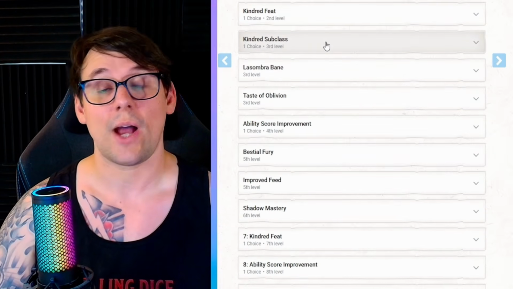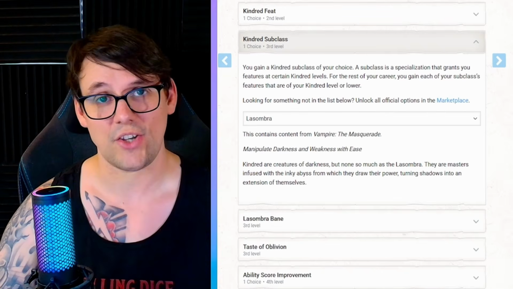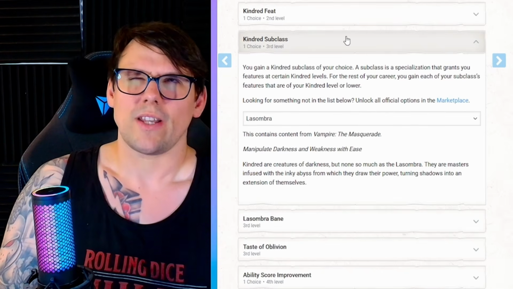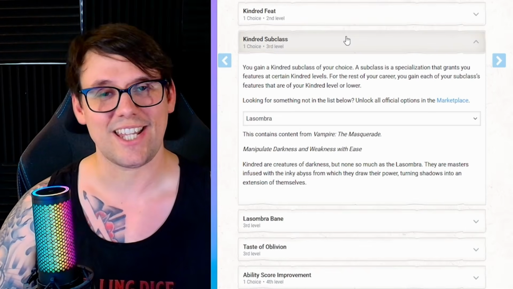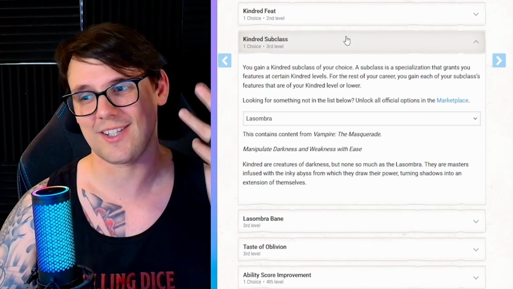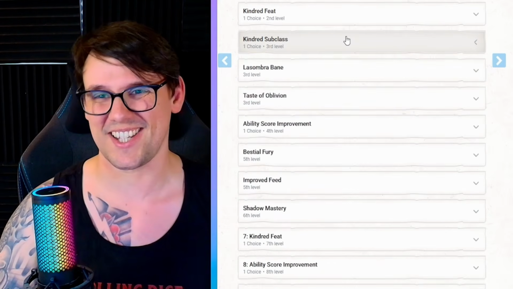Level 3, we get our subclass, and I am going for the Lasombra, which is the dark and edgy one, the Masters of Shadows. And while that might not fit perfectly with the Tokyo Ghoul himself, the one-eyed king, it does work fairly well because a lot of the fights are at night, for starters, and there's a lot of tentacles in this subclass, which is a good fit.